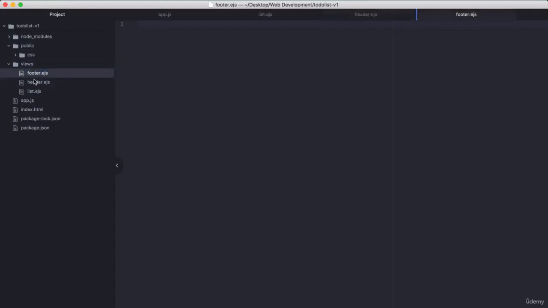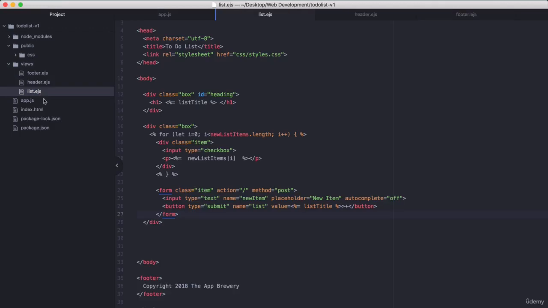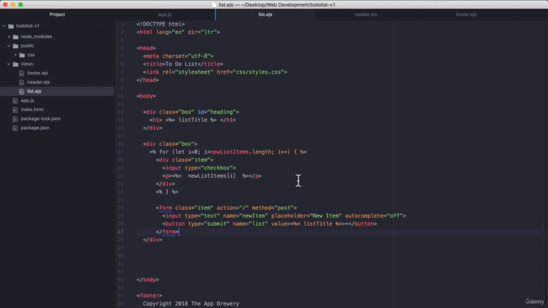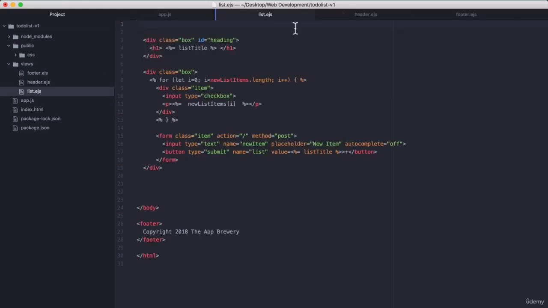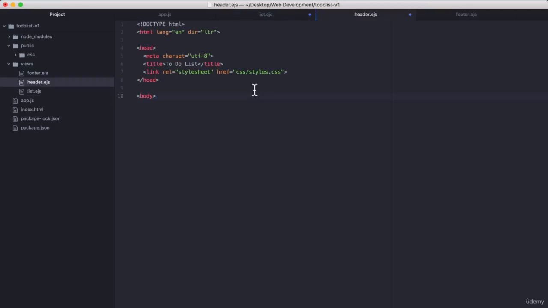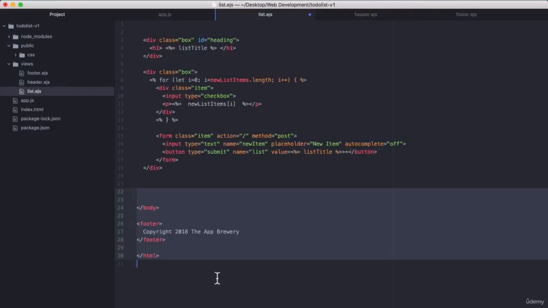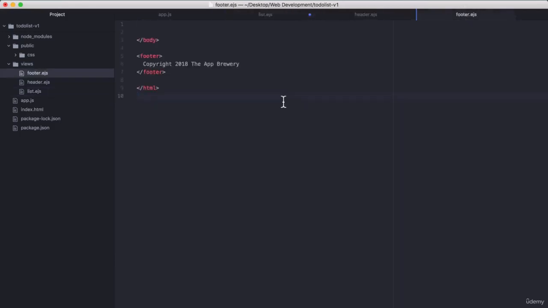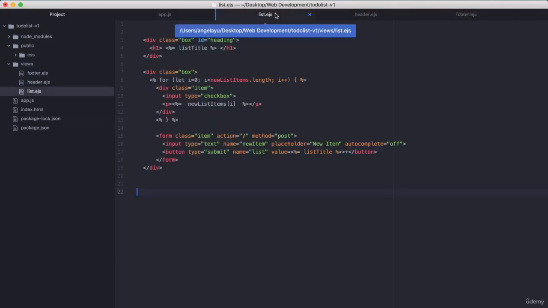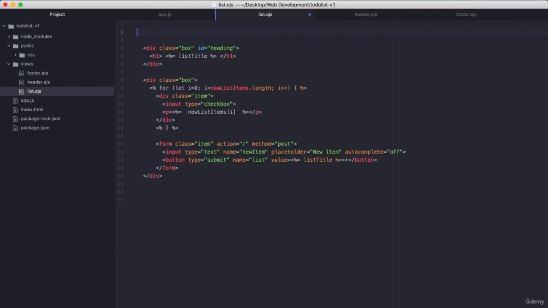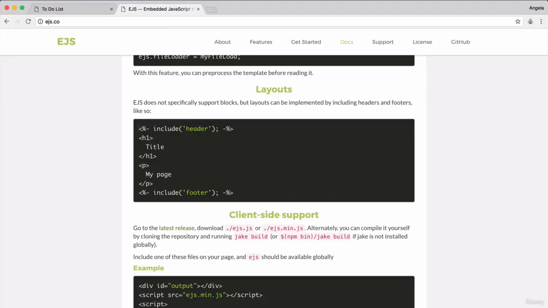Now, these two files are going to be added to all the new files that we create. So instead of having all of this part, which is going to be repeated across all of our websites, I'm simply going to cut it and paste it into header.ejs, and then I'm going to cut all of this and I'm going to paste it into footer.ejs. So now I have a header and footer that I'm going to apply across all of my web pages. And I can do that exactly as they've specified over here.